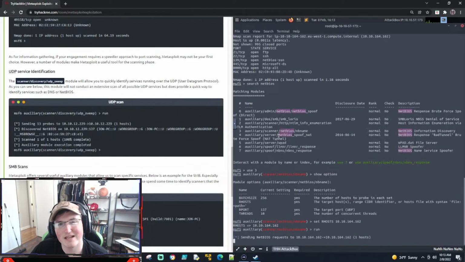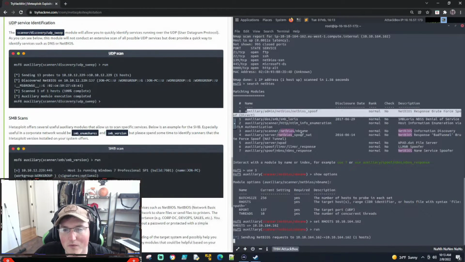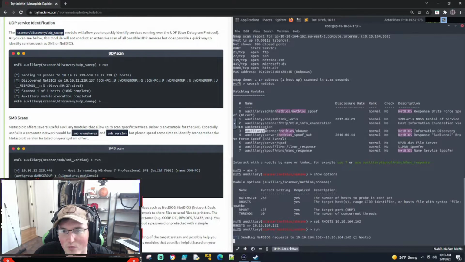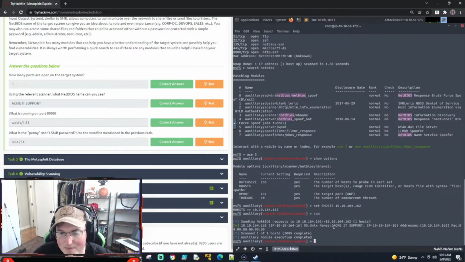If you know exactly what you're trying to get, you can search it in Metasploit, get the information here. Like we know what we're trying to do is we're trying to get a scanner. We know we're not trying to spoof anything here. We're just trying to get the scanner and the NetBIOS name. And that's exactly what it's asking us: what is the NetBIOS name? So here it is. You can see it popped up. It's Acme IT support right here.